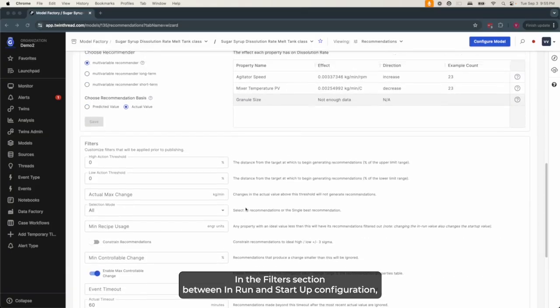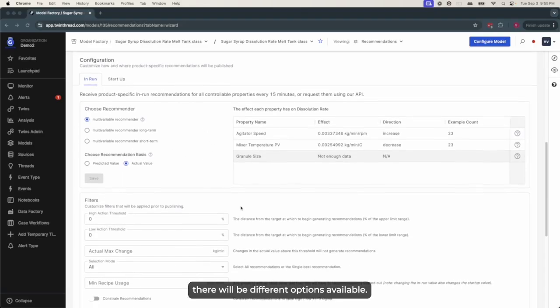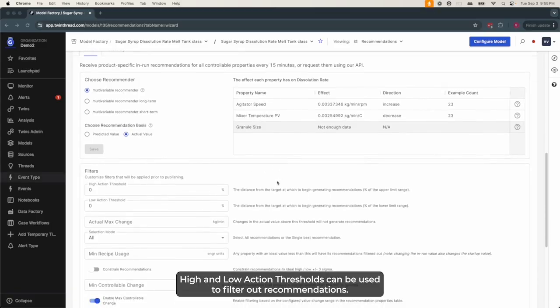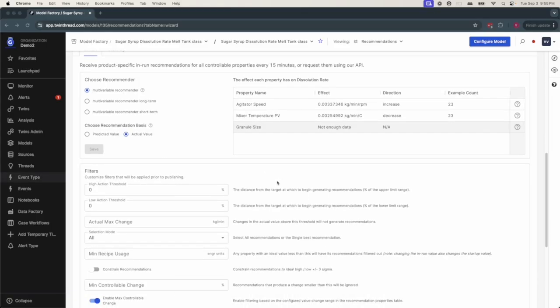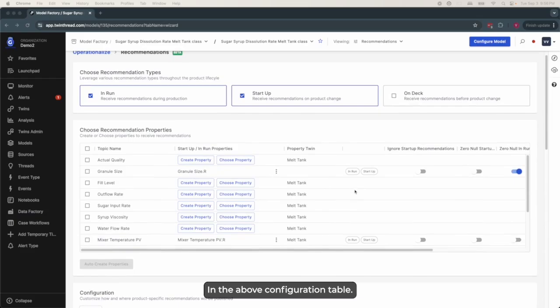In the filter section, between in-run and startup configuration, there will be different options available. For in-run steady-state operation, high and low action thresholds can be used to filter out recommendations. The minimum recipe usage and minimum controllable change can be used to filter out broader ranges of properties regardless of where their targets and limits lie in the above configuration table.